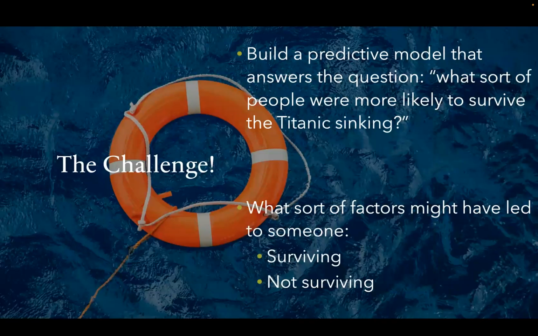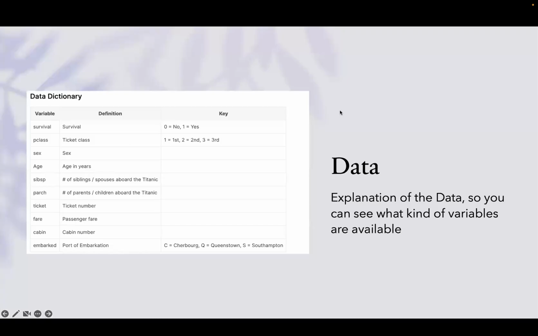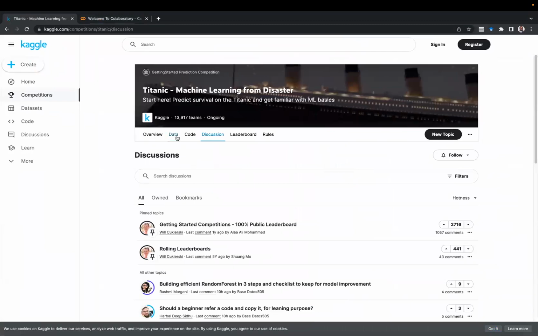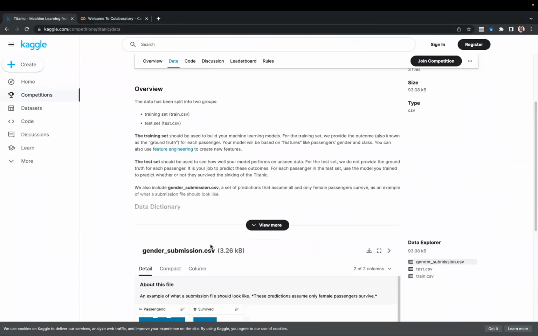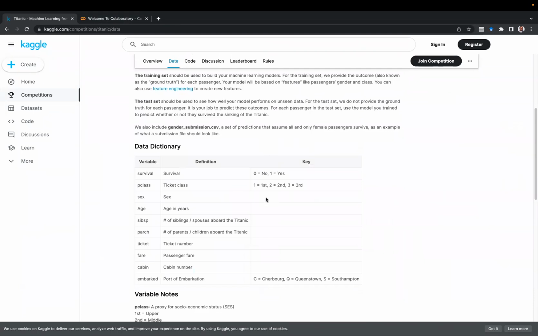So the challenge is to build a predictive model that answers the question: what sort of people were more likely to survive the Titanic sinking? You want to consider what factors may have led to someone surviving or not surviving. And from Kaggle, you can start by evaluating the actual data. If we go back to Kaggle, you get access to the data, and you notice that the data is actually well detailed.